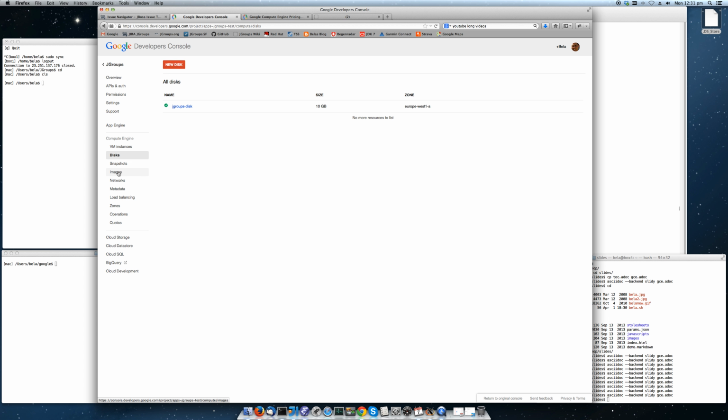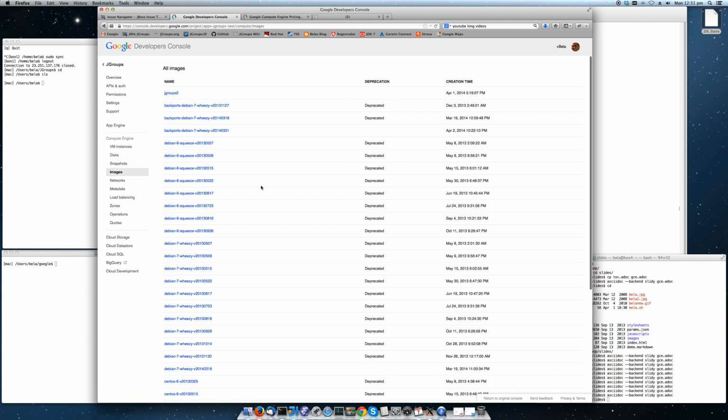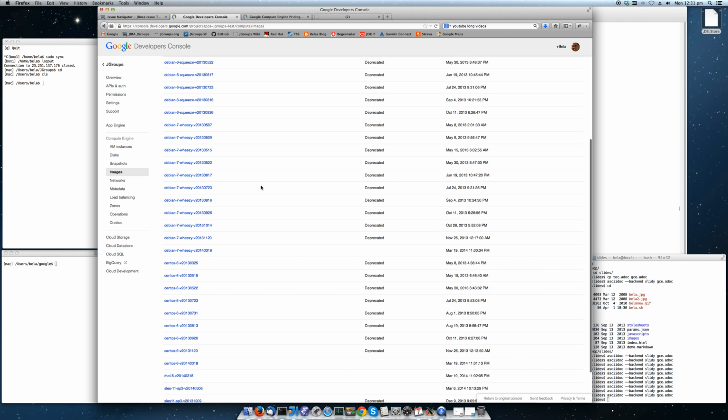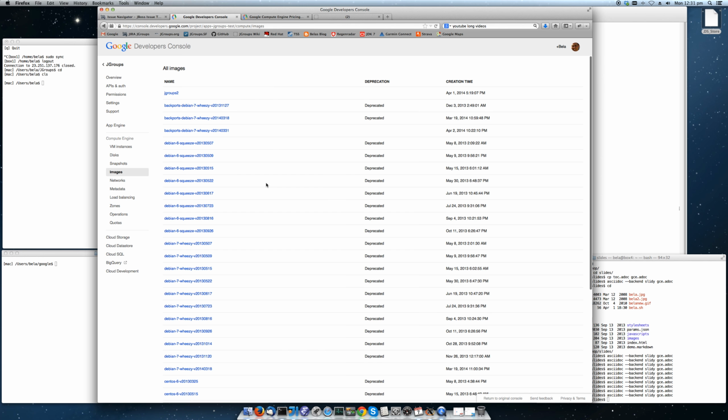Here you have images. Google provides a couple of default images. I created my own image, which I call JGroups 2. This is based on a default image, but additionally I installed Git, Java, and two or three more small things like iperf and iptrack.